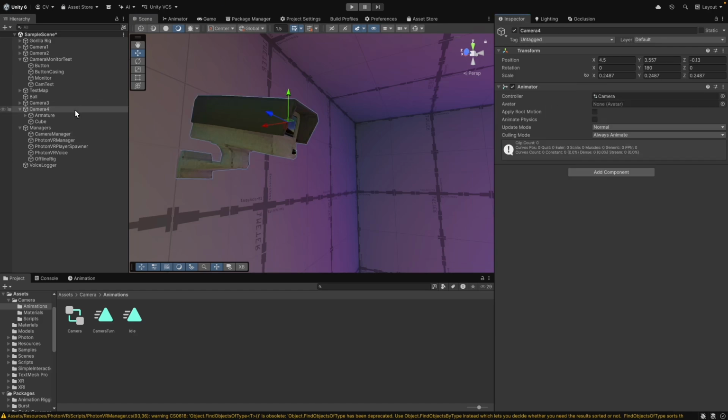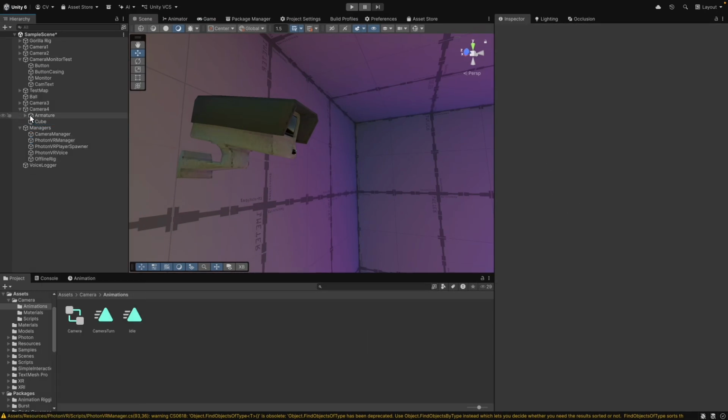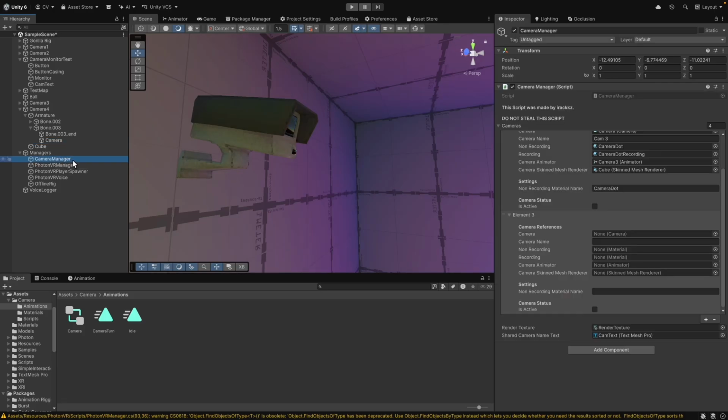So on your camera, you're going to want to right click and camera. So I'm just going to delete this one since I already have one. If you used armature or you wanted to rig it, I would put it under the bone that actually turns. So I put it on bone 003 and then go back to your camera manager and then drag in the camera that you just created.